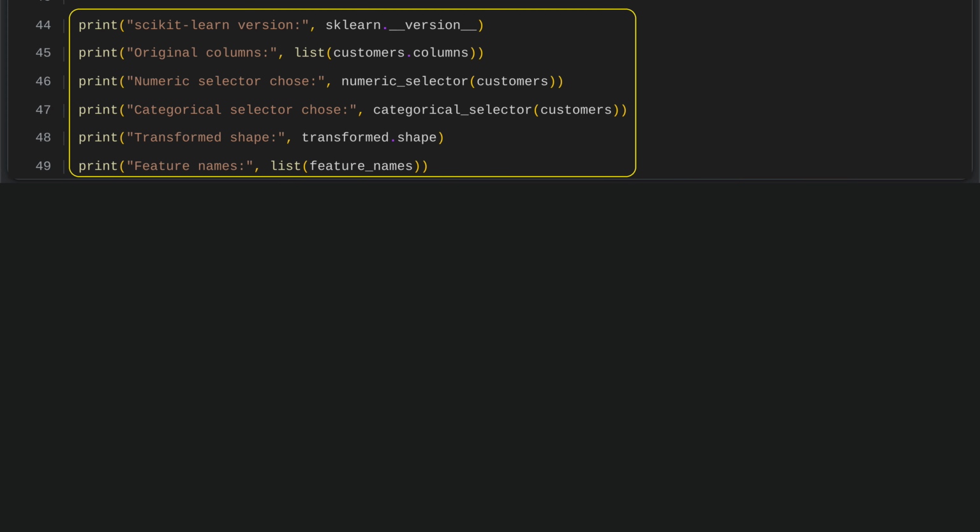This pre-processing check prints the Scikit-Learn version and the original customer data columns to support reproducibility and context. It then identifies which columns are numeric for scaling and which are categorical for one-hot encoding. Finally, it reports the transformed data shape and the generated feature names, showing how the original data becomes the final feature matrix.